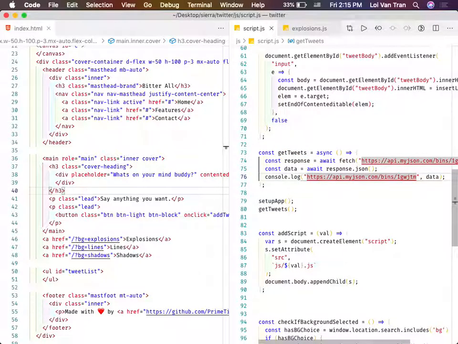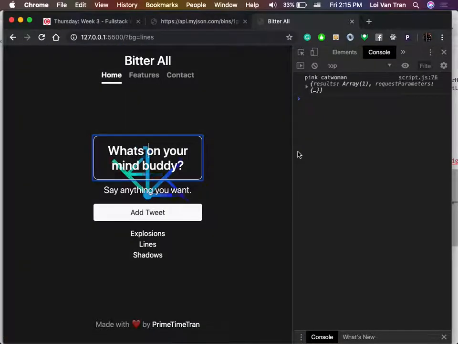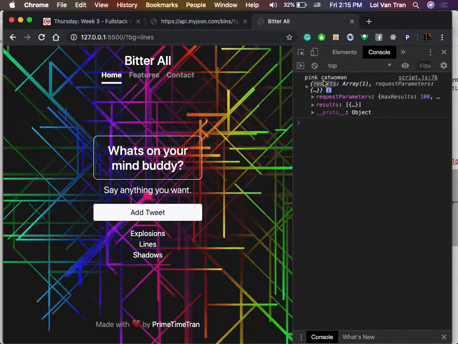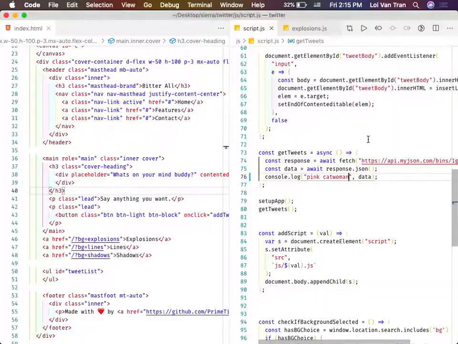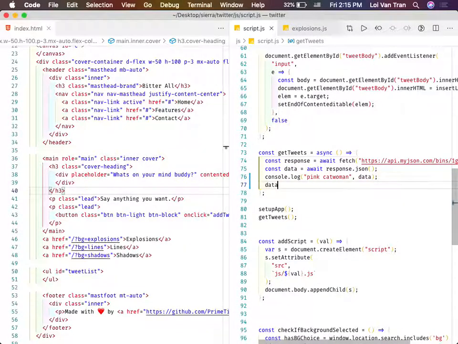So watch this. On line 76, someone give me a color. Pink. Okay, now someone else give me a superhero. Catwoman? Yeah, Catwoman. Save the page, refresh. I've proven to you that line 76, it says so right here, is coming from the console log on line 76. Okay?